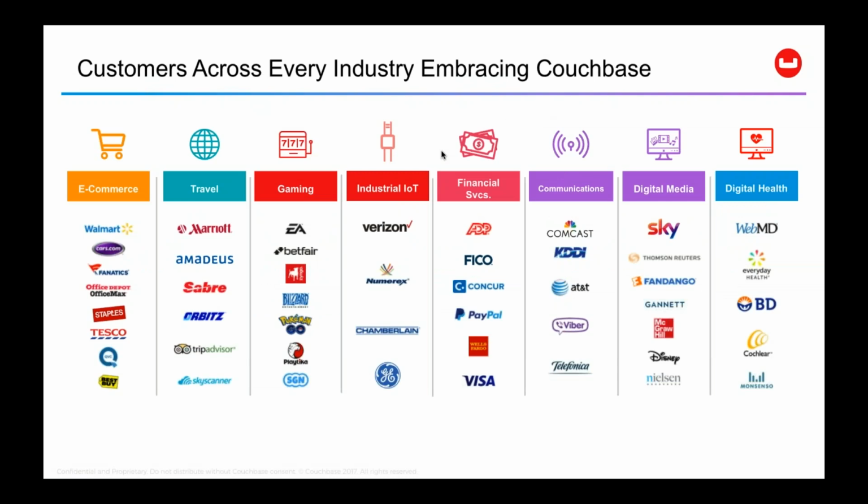So here, Couchbase, I just want to point out that Couchbase is a modern, general purpose database. As you can see, we're in use across a variety of industries and use cases by a lot of names that I think you'll recognize here.